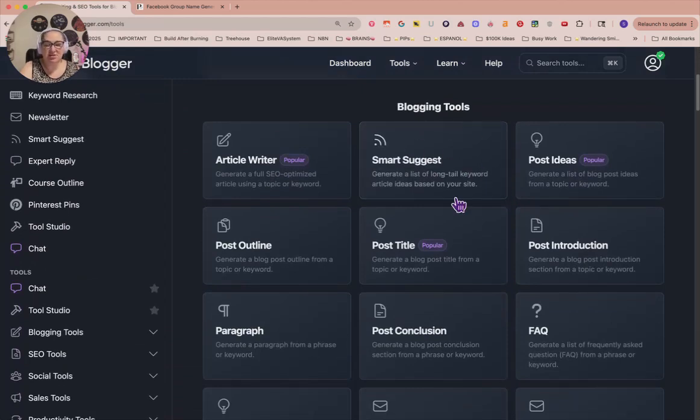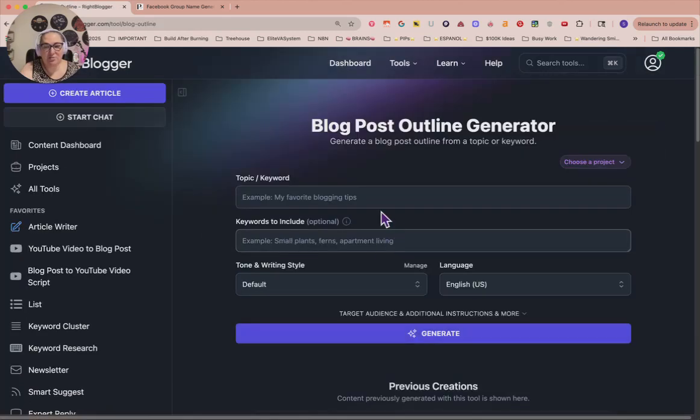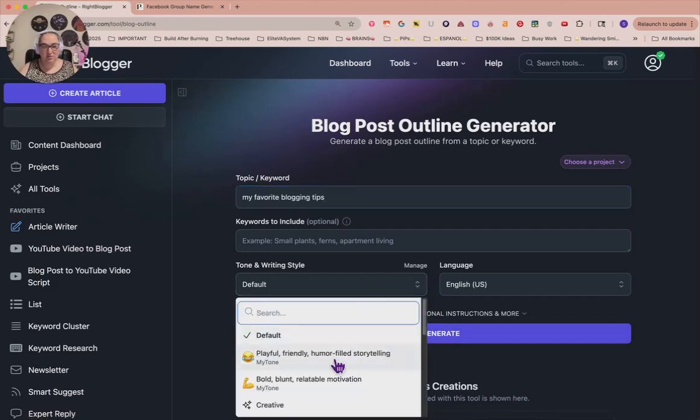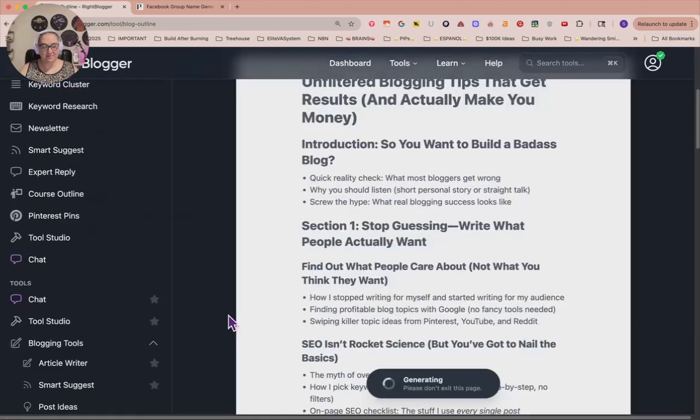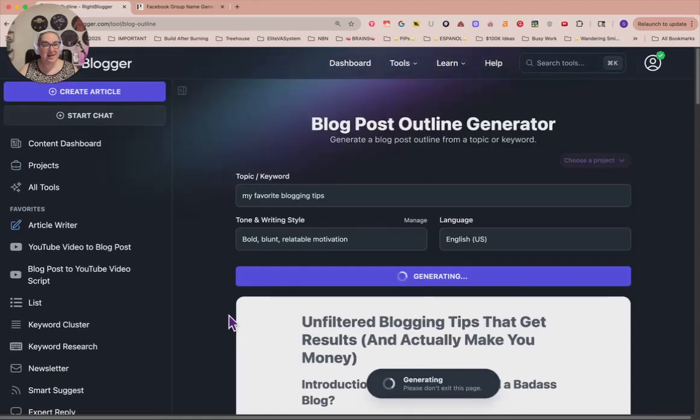Smart Suggest. So Smart Suggest is where you put in your website and it generates a list of long tail keyword article ideas based on your specific website. Post ideas. I love this one: generate a list of blog post ideas from a topic or keyword. Post outline. This is where you put your keyword in. So let's just say, well, the example is my favorite blogging tips. So let's just use that. And then let's see what it gives us. This is a blog post outline, okay?